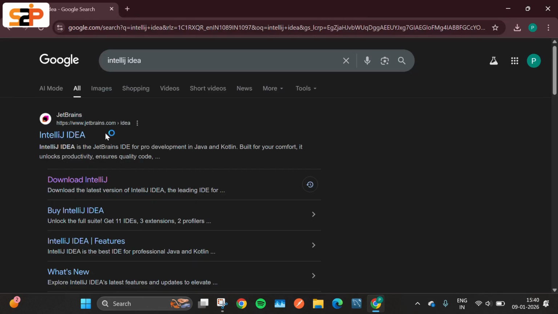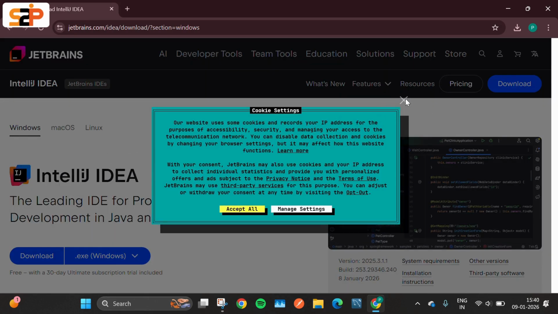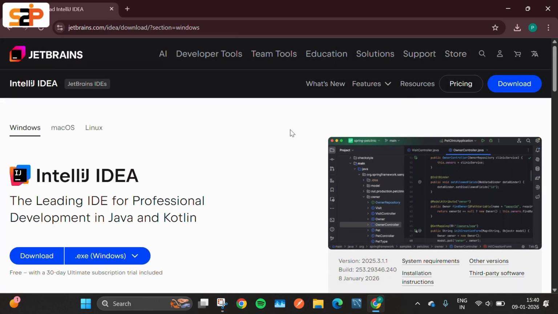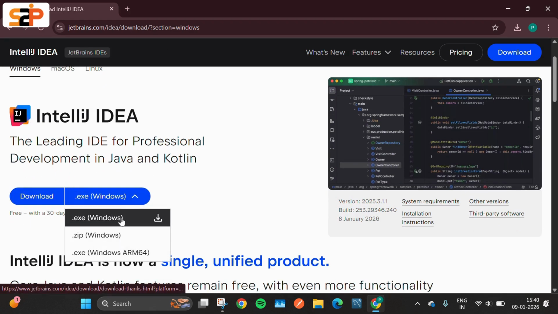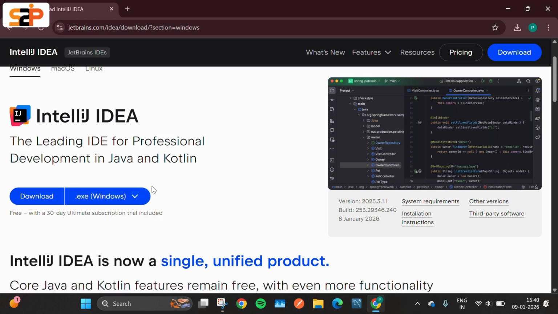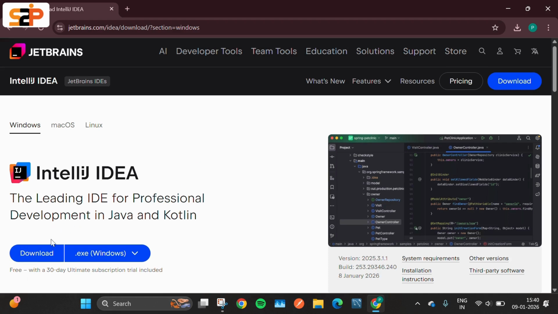This is one of the most popular IDEs which is used for Java compilation or to write the code in Java. So you have to click on download IntelliJ. As you can see, this interface will pop up on your screen, and you can see a download button here, and you can see there are various versions of download. So we will go with exe, and as you click on download, the download will start here.